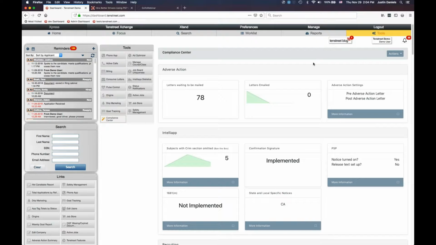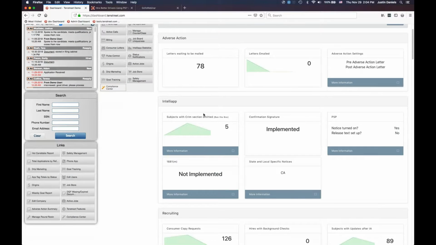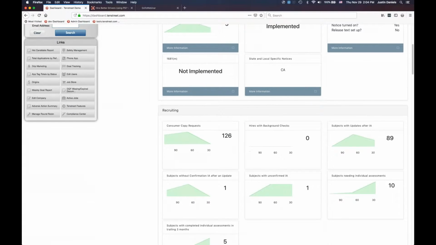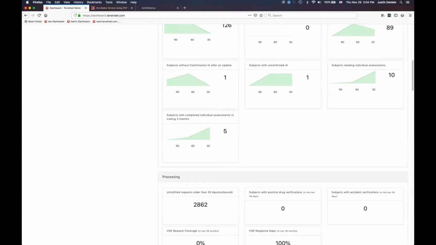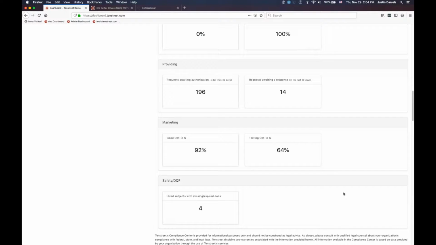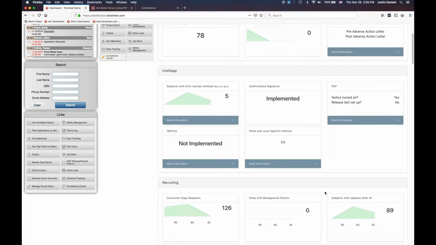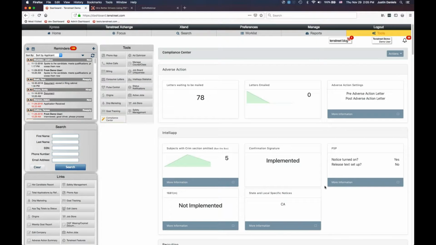But let's go ahead and start with the adverse action section here at the top. First, I'll show you that there's an adverse action section, an IntelliApp, recruiting, processing, and providing, marketing and safety, and BQF, and then that's pretty much all of the sections. As we find more and more use cases of things we want to place into this, we will add more and more of these cards for you guys to look at, and that'll largely be from your feedback. So feel free to tell us what you like and you don't like, or what you would rather have explained better inside of each one of these sections.